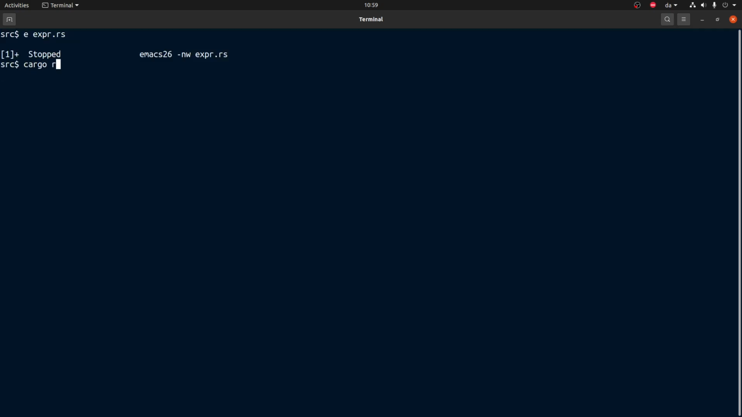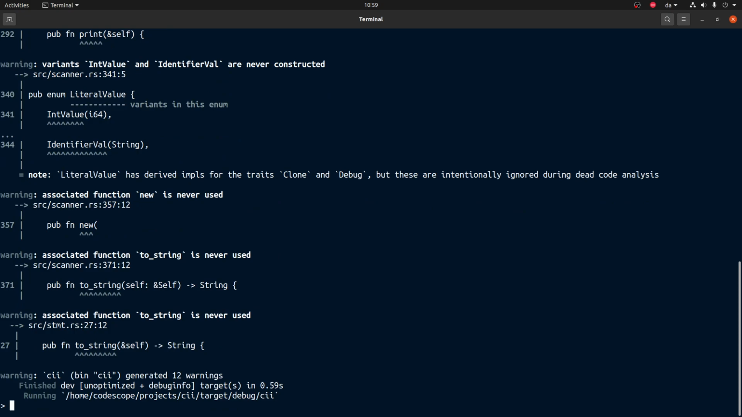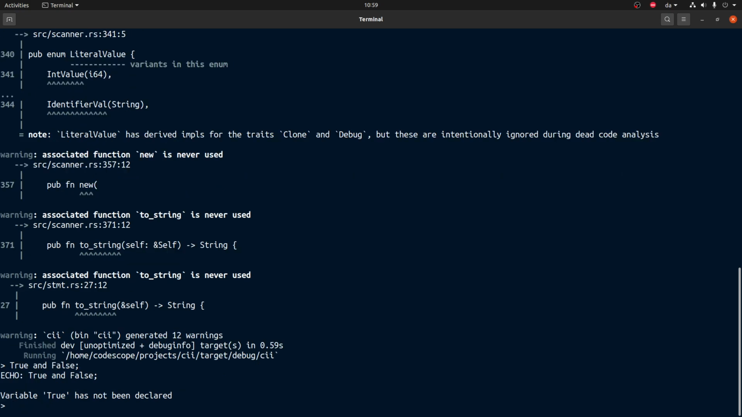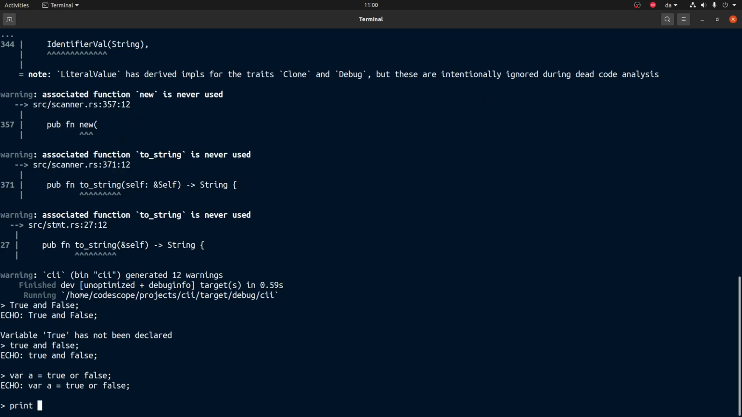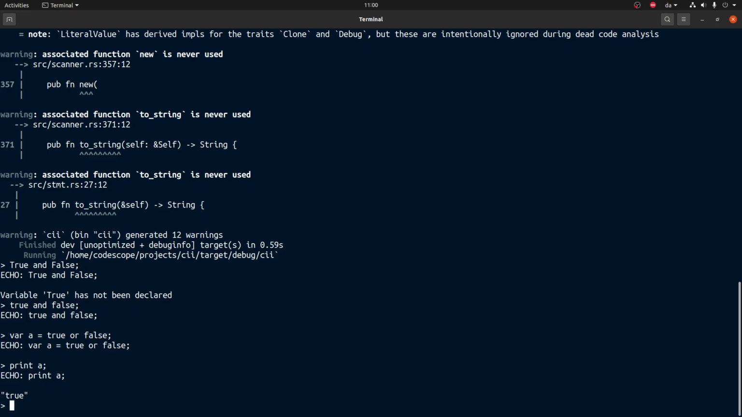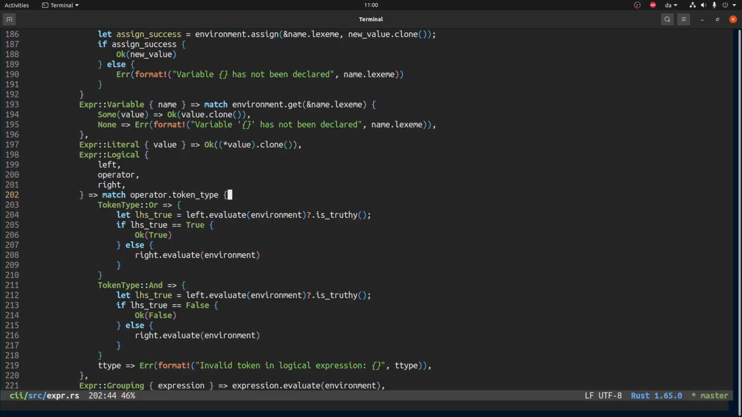Let's try to run it. So now we should be able to say something like, actually what happens if I just do a disembodied statement like this? I didn't like it. Okay, so it's lowercase. So let's say a equals true or false, and then we can print a. It's true. It's printing it like it's a string, which is a little bit weird. Let's fix that now.